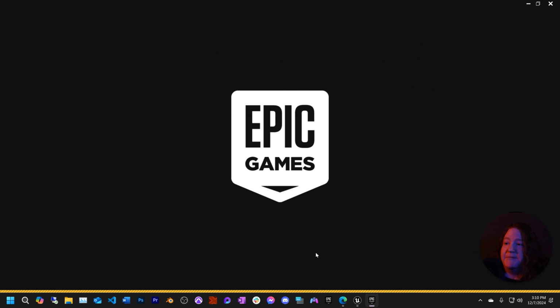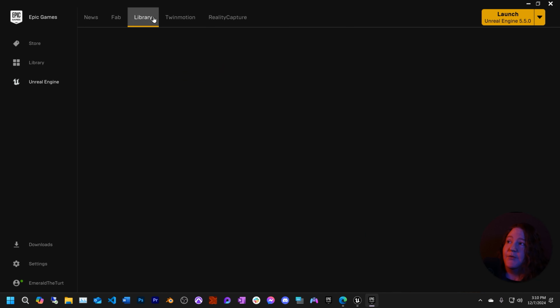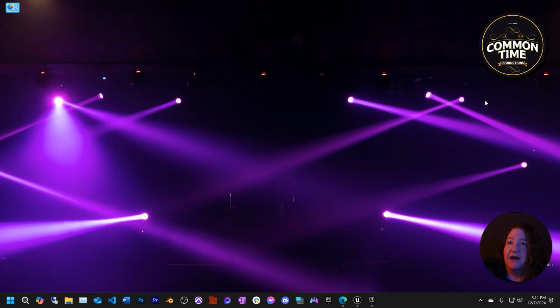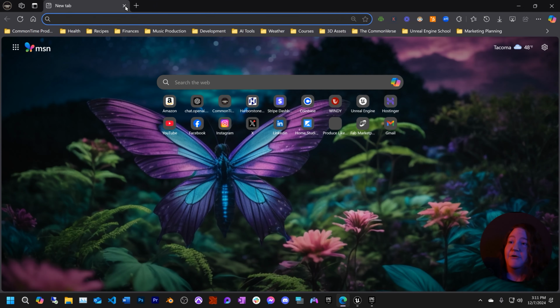Now let's go to the Epic Games Launcher because we're going to find some props that we can add to our project. If you open up the launcher, you're going to come to the News tab usually first. So we'll want to click the Library tab and scroll down into your library and select some items. If you haven't gotten any items yet, first we'll want to go over to Fab and grab some.